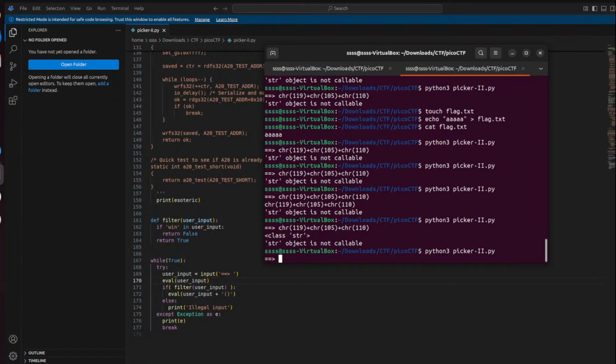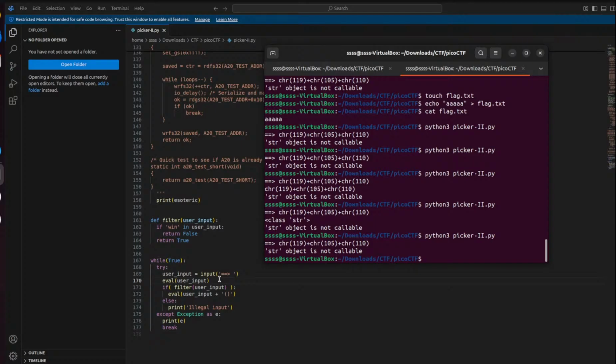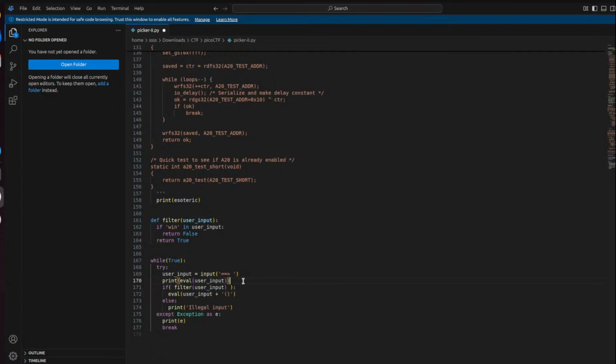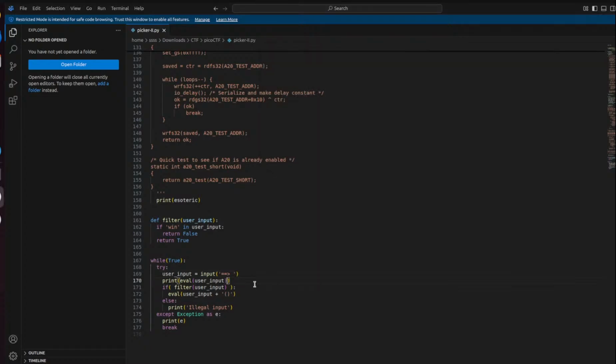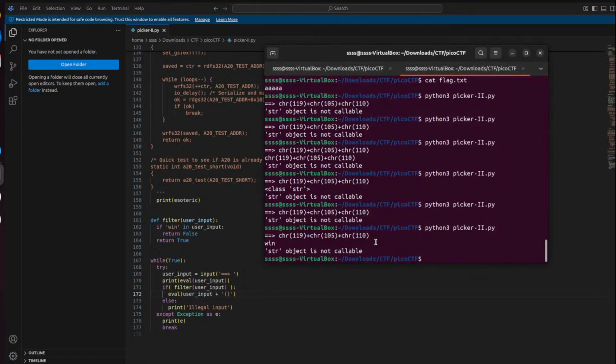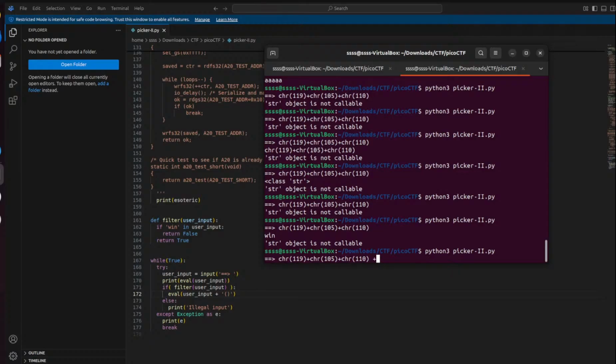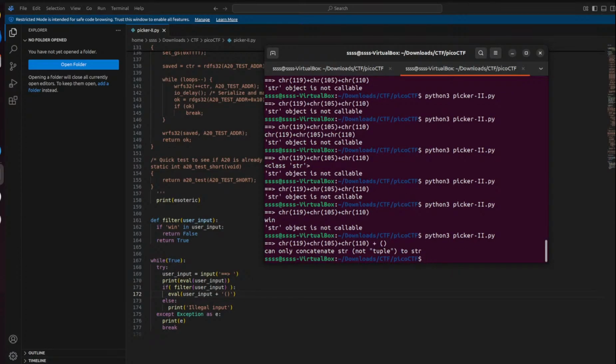Let's call it this. We print it, what will we get? Will we get true or false? Win. So this is actually win, just win. So that is correct. So this gets win plus this, but the problem is when we do the plus. Can only contain string, not tuple to string. But this is not a tuple.